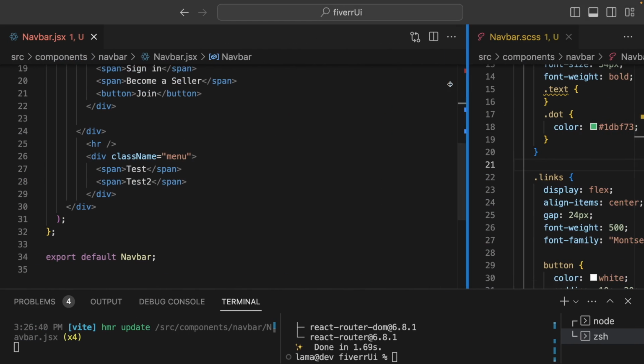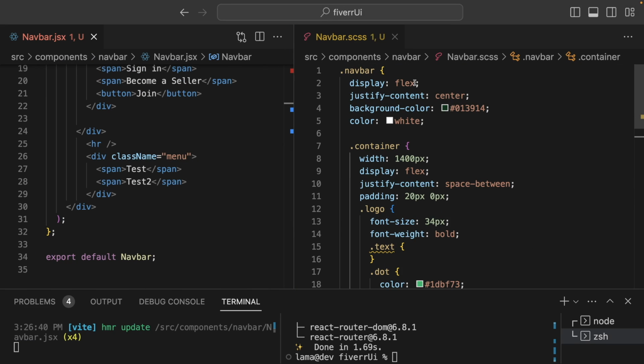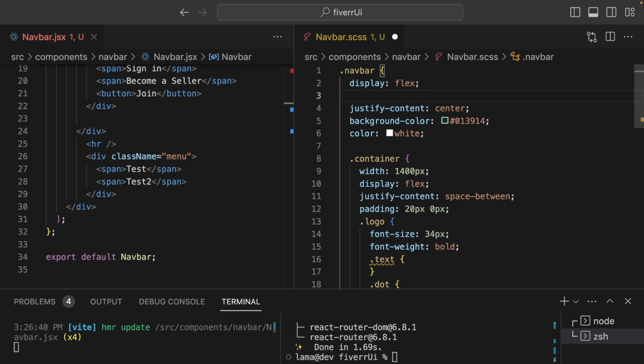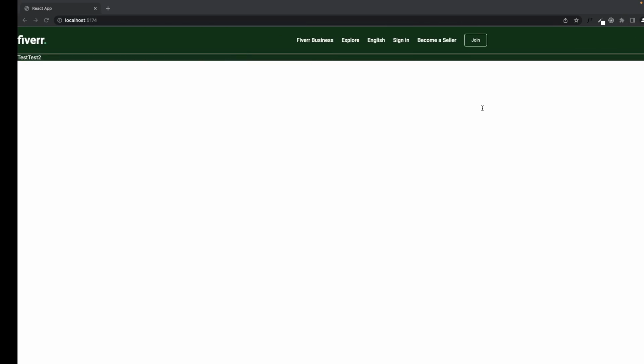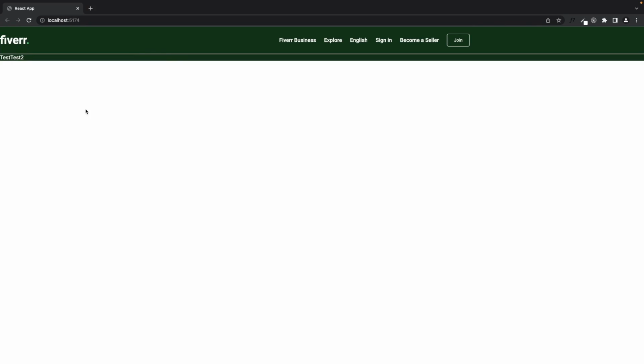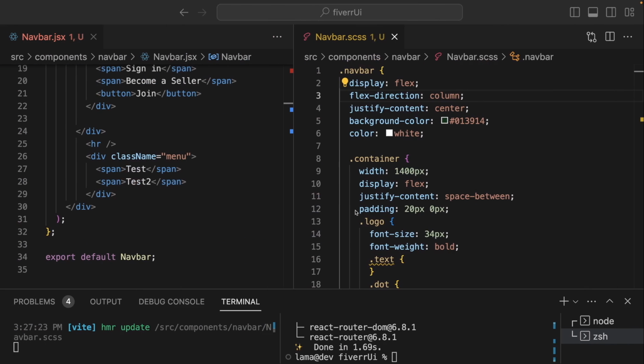I'm going to come here and change it. As you can see, it's horizontal and it's going to be vertical. So I will say flex direction column. Like this. Let's change its style.